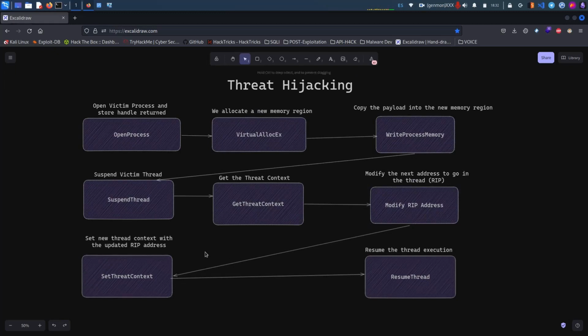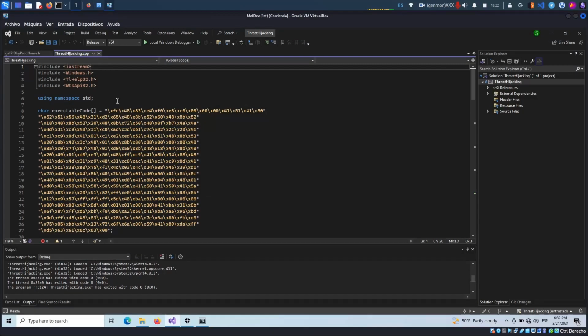By modifying this RIP address, what we do next, as said, is to set the new context with the modified RIP to the same thread as before. And finally we use ResumeThread to make it run again. And what will the process do? Well, when it receives the resume, it will go to the following RIP address, which is the one we have put in our memory space with the malicious payload, and this malicious payload will be executed.